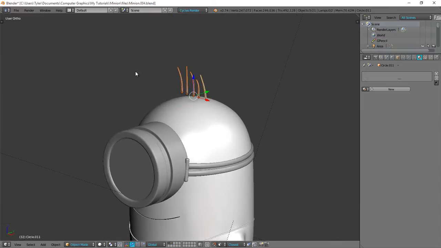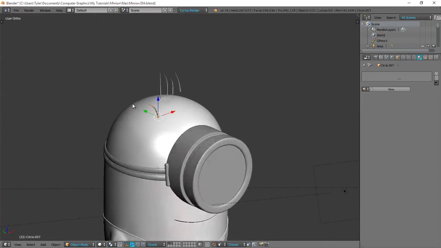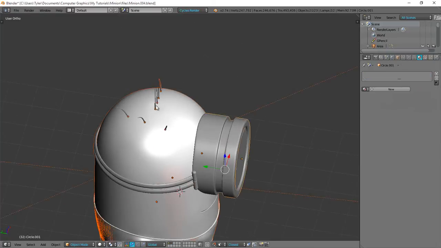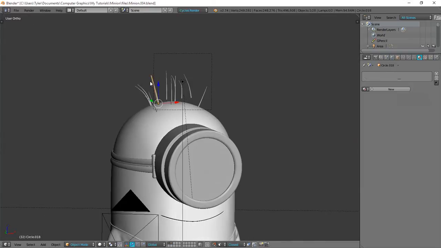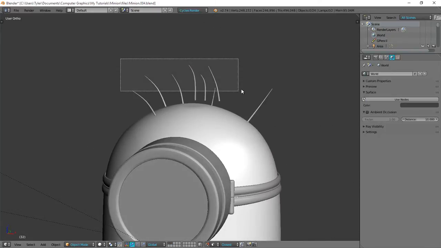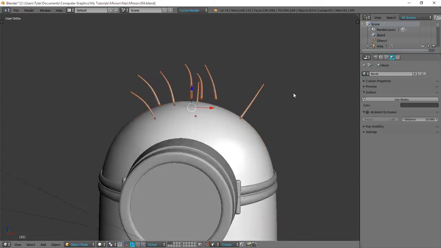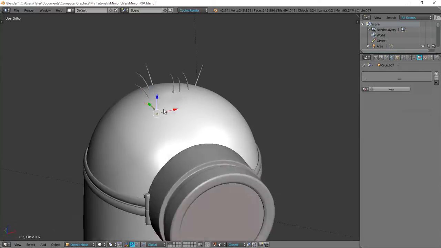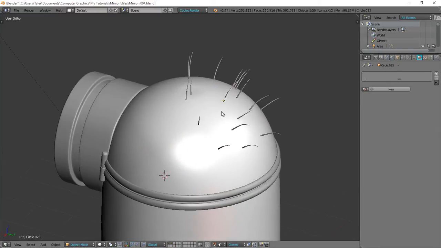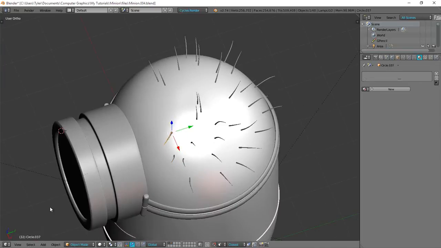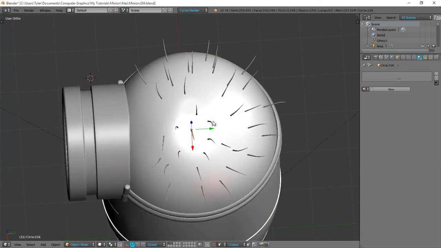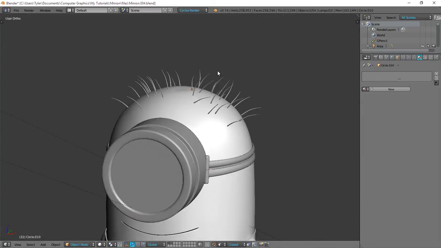About there, like that. And then I'll copy and duplicate these. You might need to rotate them over here as necessary. Yeah, just like that. Actually, on second thought, I'm just going to delete this real straight one. It looks a bit weird. So that looks a bit better. And I think these are a bit too long, so let me scale them down. Scale all these down to about there. Okay, so I think that looks pretty good.